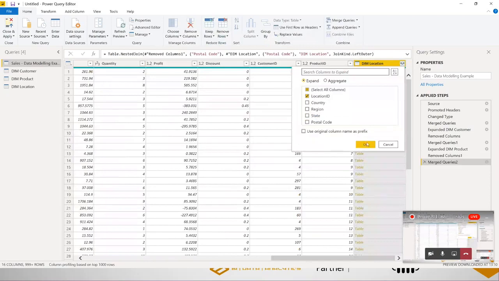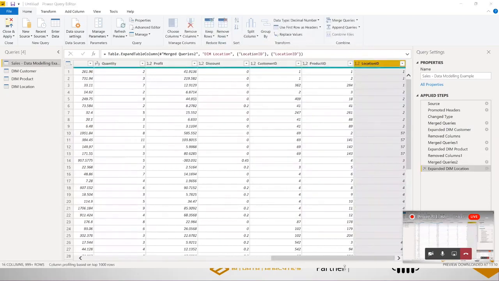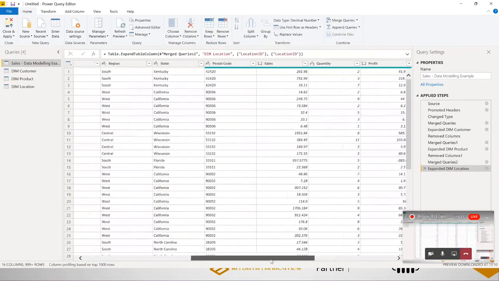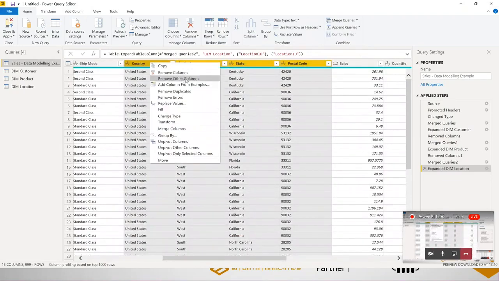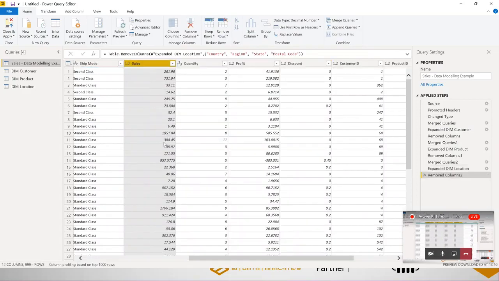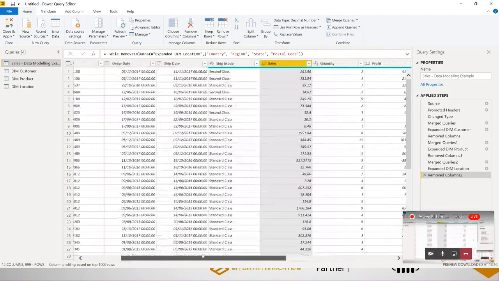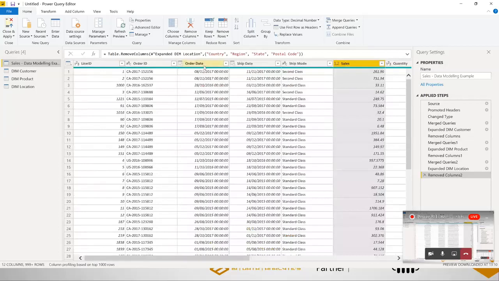And we're going to select our location ID from there and bring that through. Okay, so we can get rid of our postal code, region, state, and country. So remove all those columns from there. Okay, so we have our order date and we've got our ship date.